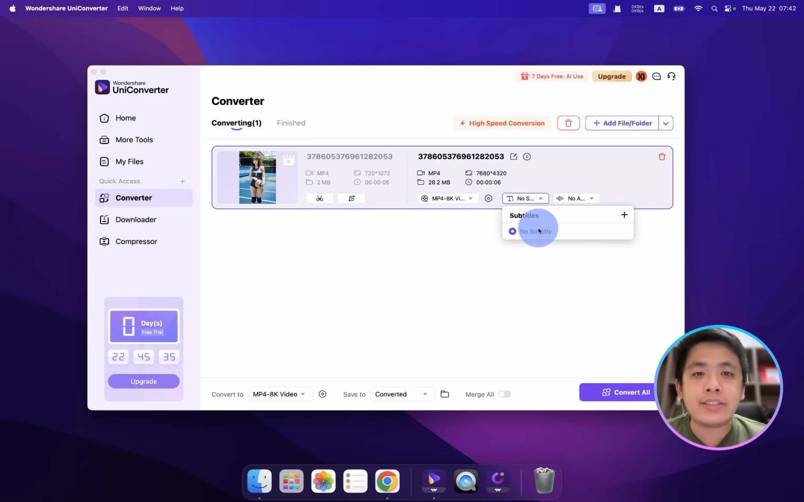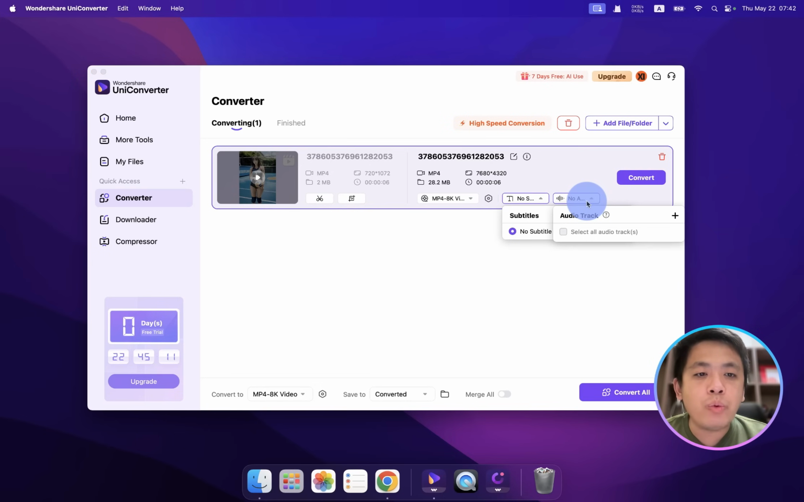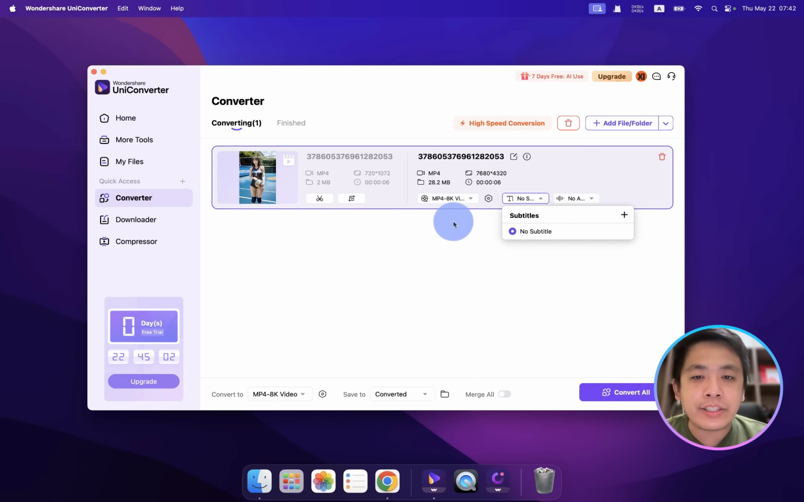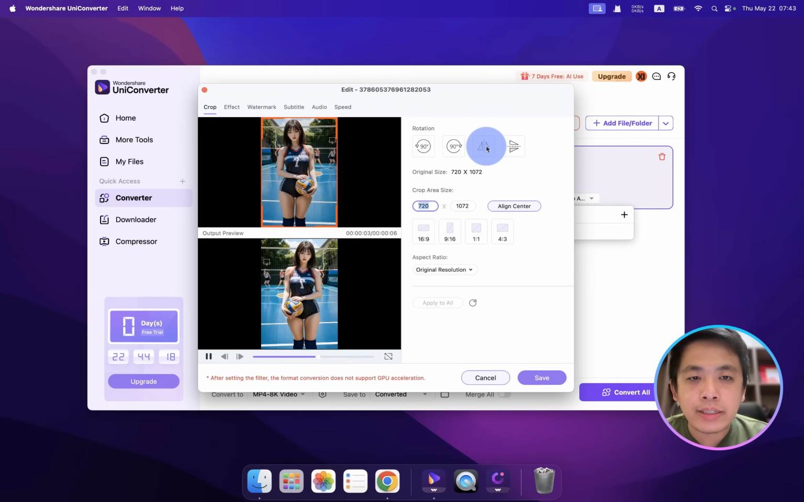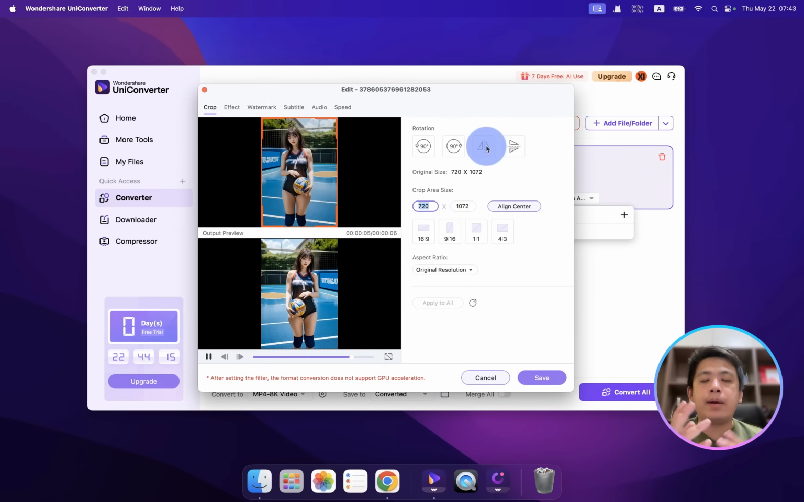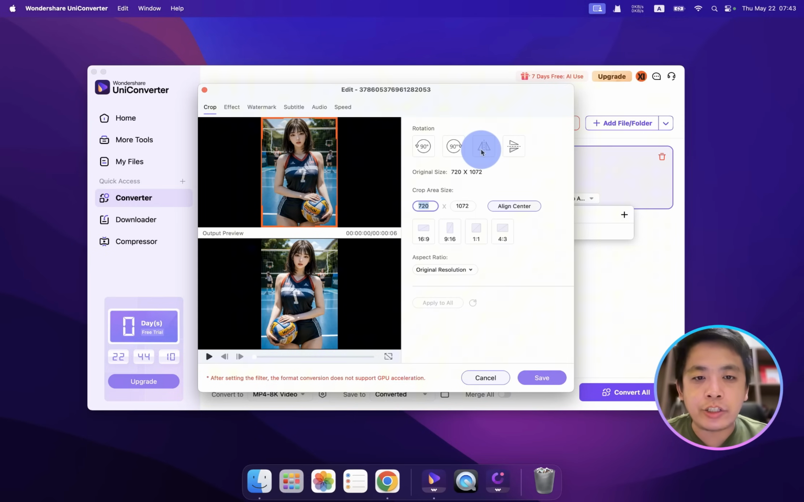So if you want to add subtitles to your video, you can click here to upload your subtitle file. And if you want to add an audio track, you can also add from here. Well, basically you're not just converting, you're actually editing, right? You can rotate it and even mirror it. Because when you're facing the camera, the image will be mirrored, right? So you can click here to adjust that.